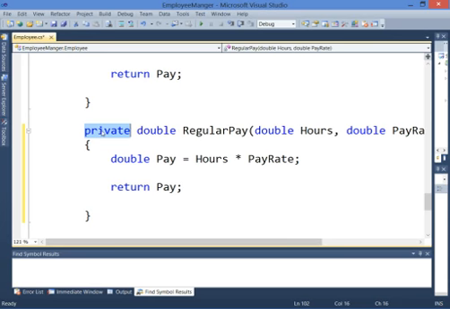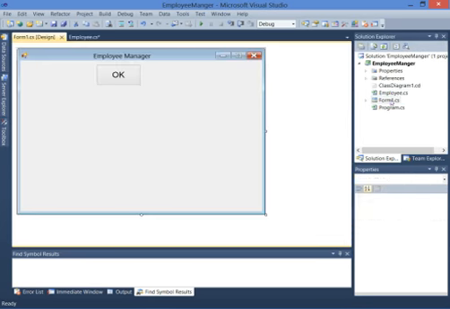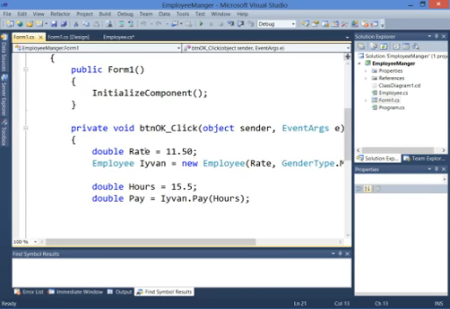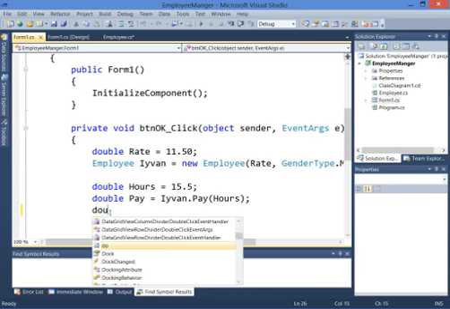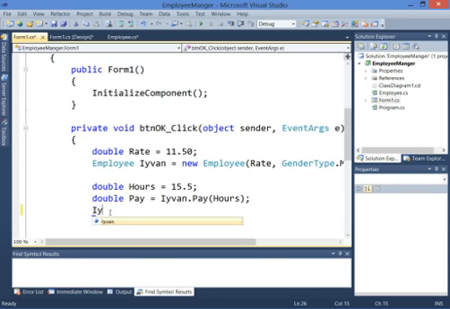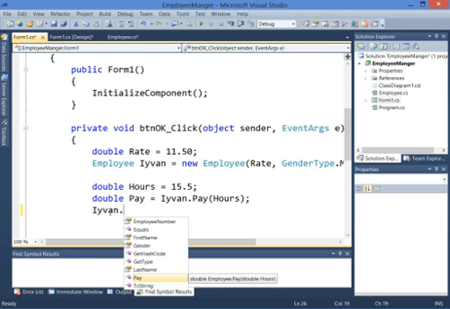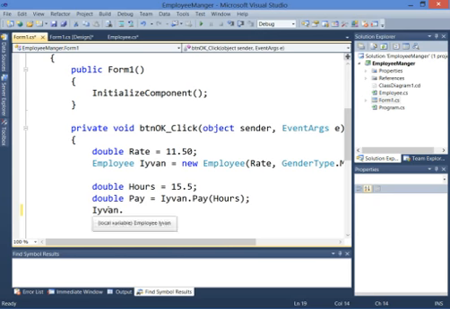But it's private. So if I go into my form, and we used Ivan's name, Ivan dot. So we have get type, we have employee number, first name, that shows up. But notice that the regular pay did not show. It didn't show up because it's private. Okay.